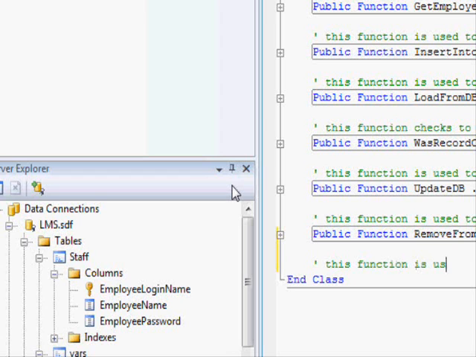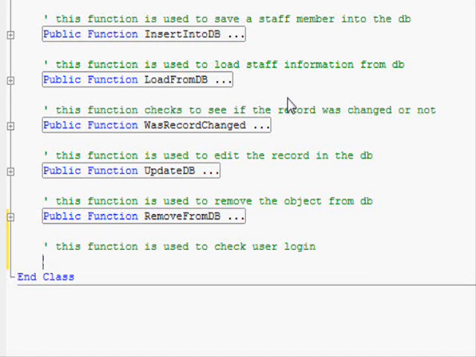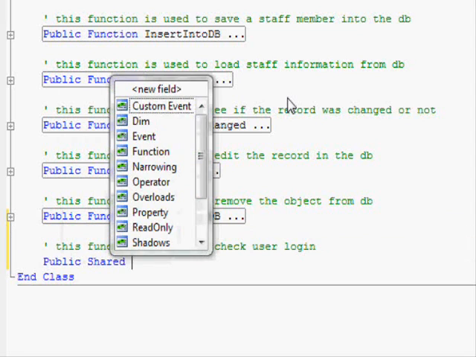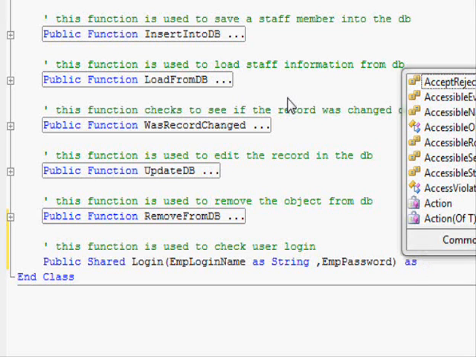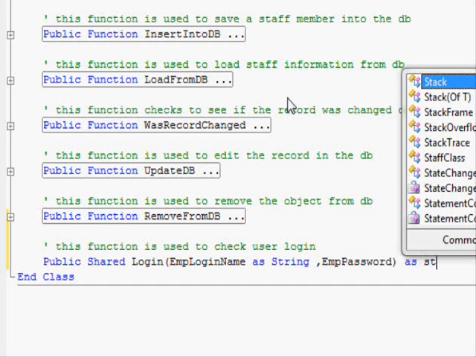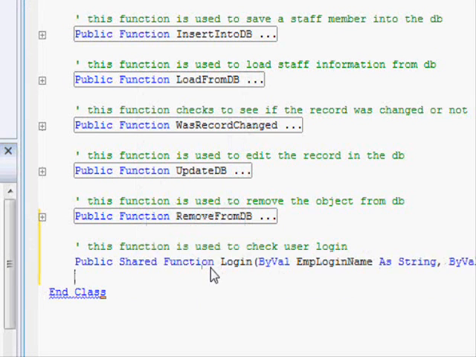So this function is used to check user login. Public shared function, and what that means is that the function doesn't require an object to be created for it to work. Login. And this is going to be TMP login name as a string, and TMP password as a string, and it's gonna return what? It's gonna return staff class. Oh, this should be a function. I'm sorry, I forgot to say this is a function.